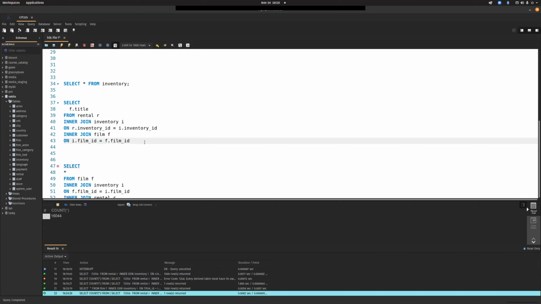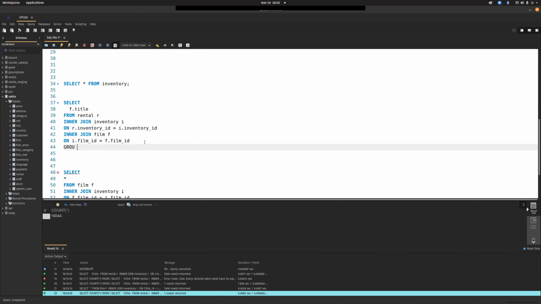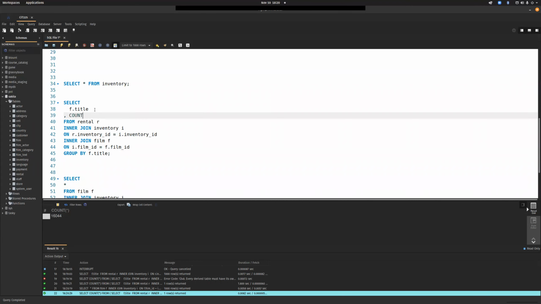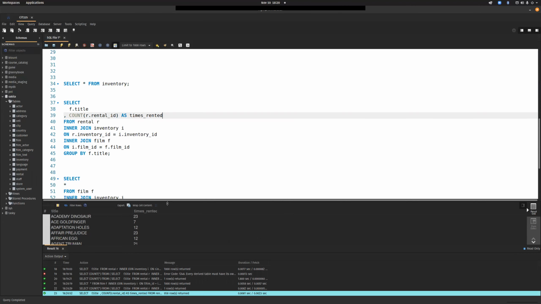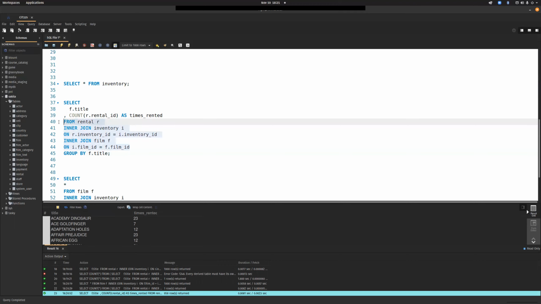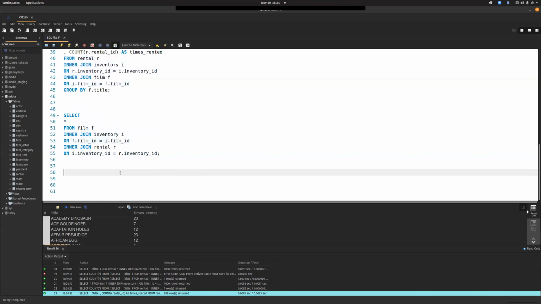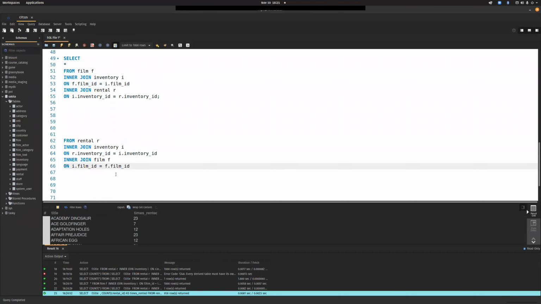So let's go back to this. This time we're going to say group by f.title. Let's add our count back in. All right, so now we have our times rented. So now if we wanted to take the base of this right here and find our non-matches, what would we need to do? Put the little triangle things on in front of it, and then put parentheses.